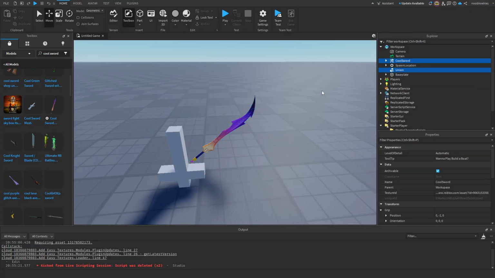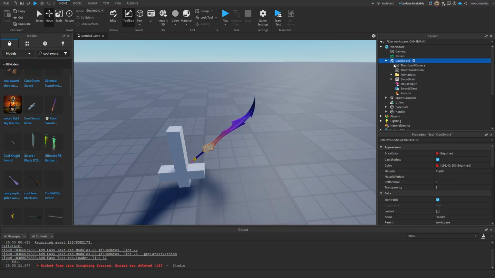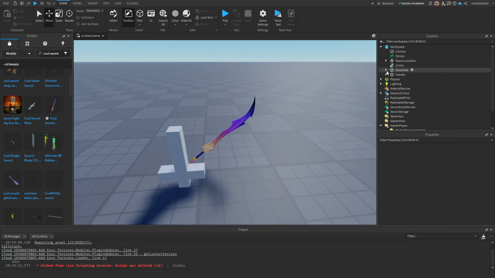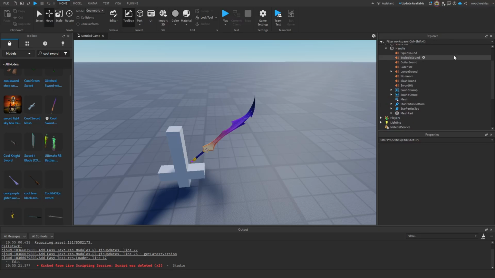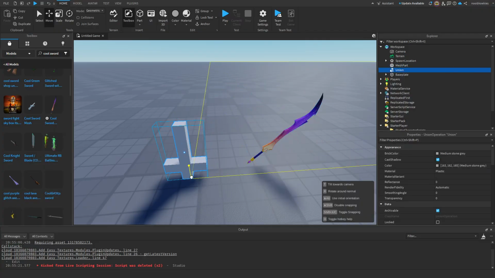So the only thing that you want from this sword, but why is it selecting my union, bro? The only thing that you want is actually the handle. So just delete every script, just everything else. Get the handle, delete everything inside of the handle. So this is the mesh part. We're gonna do this. Delete everything inside of it. So this is the sword itself, no scripts, no sounds, and this is my sword.